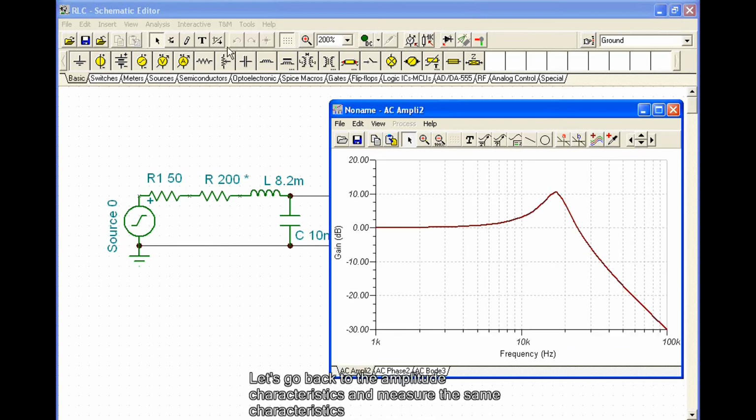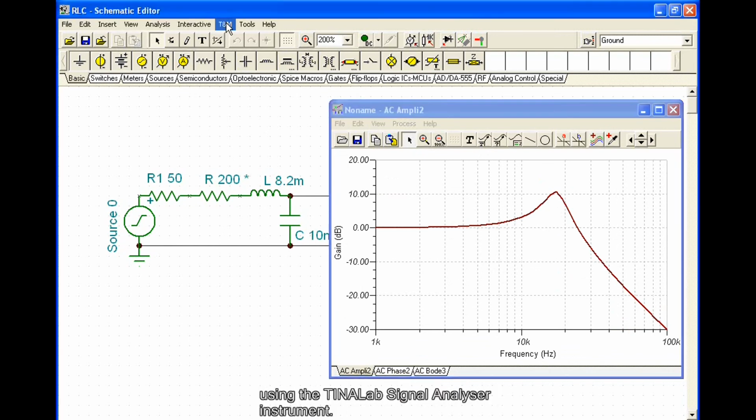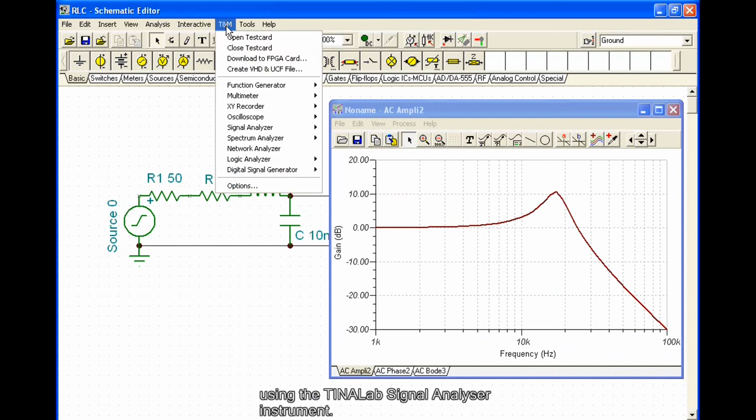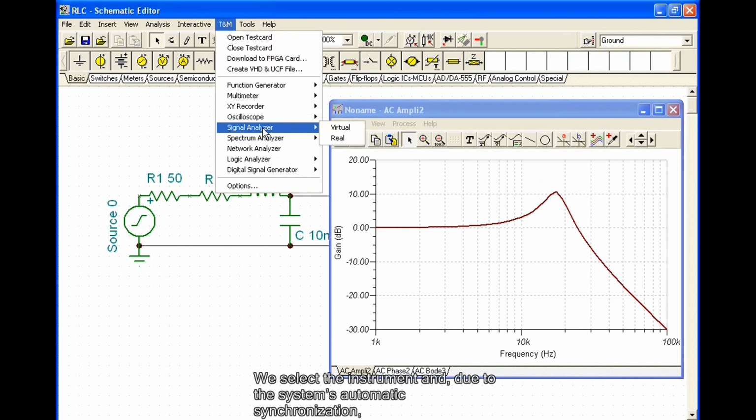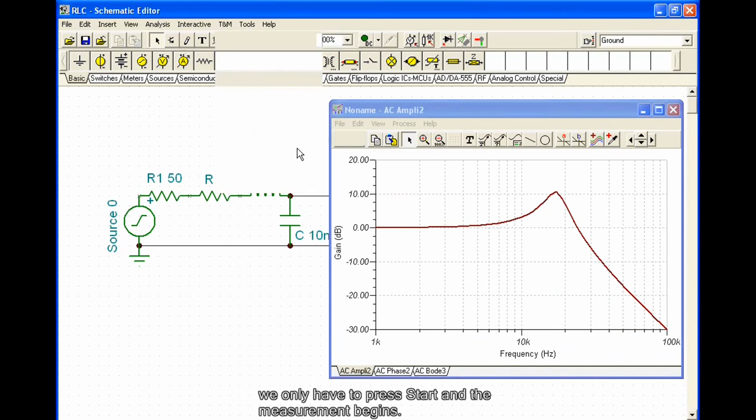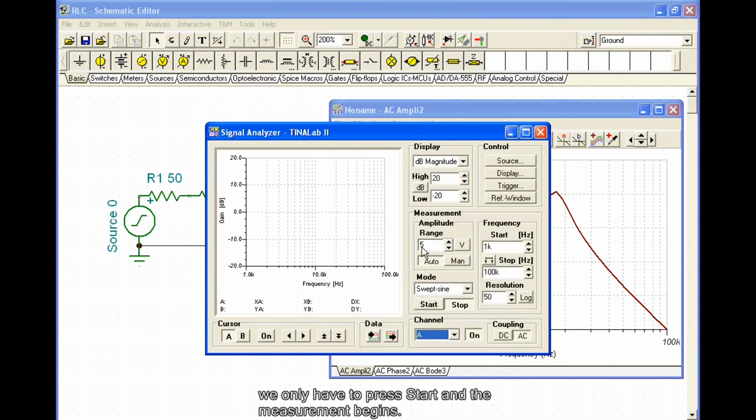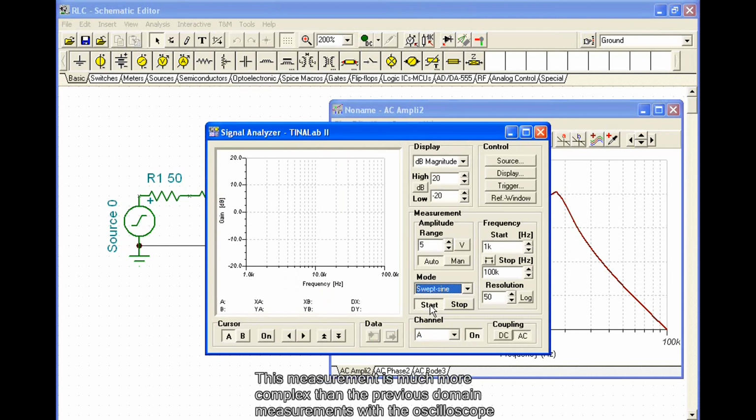Let's go back to the amplitude characteristics and measure the same characteristics using the TINLab signal analyzer instrument. We select the instrument and, due to the system's automatic synchronization, we only have to press start and the measurement begins. This measurement is much more complex than the previous domain measurements with the oscilloscope.